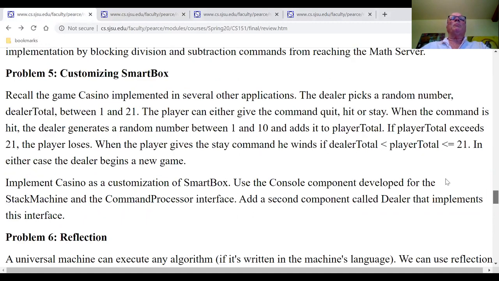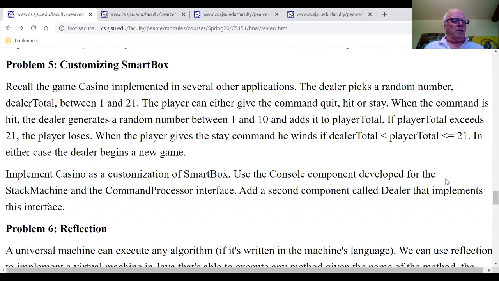So what about customizing smart box? Here it's this casino game that I invented. We did a game request handler for casino. This is a sort of ripoff of blackjack. The dealer gets a random number between 1 and 21. And the player either gives the command quit, hit, or stay, I think help also.